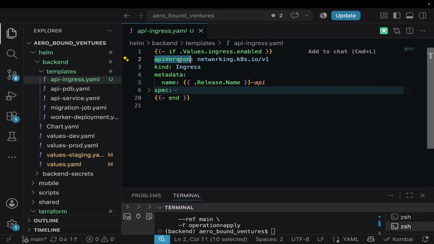This ingress is of the API version networking.k8s.io/v1. This is the API version. So our resource kind ingress is of this type, and its name will be the release name, then dash API. The release name is the name that we shall put when we are running the Helm command, like you've seen in the previous videos. If you don't know what Helm is, I encourage you to watch the past 5 or 6 videos in this playlist. You will learn everything you need to know about Helm.